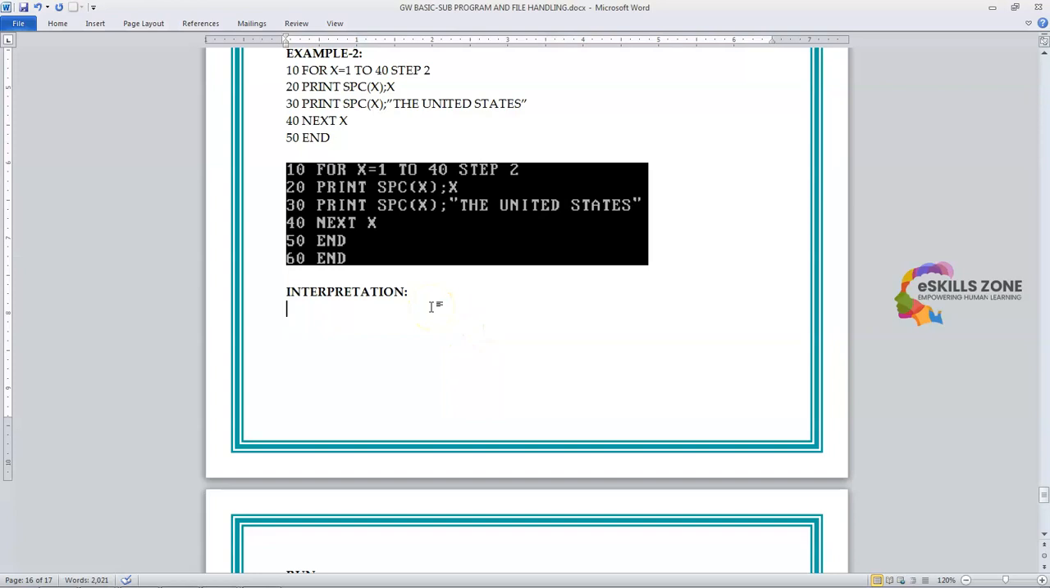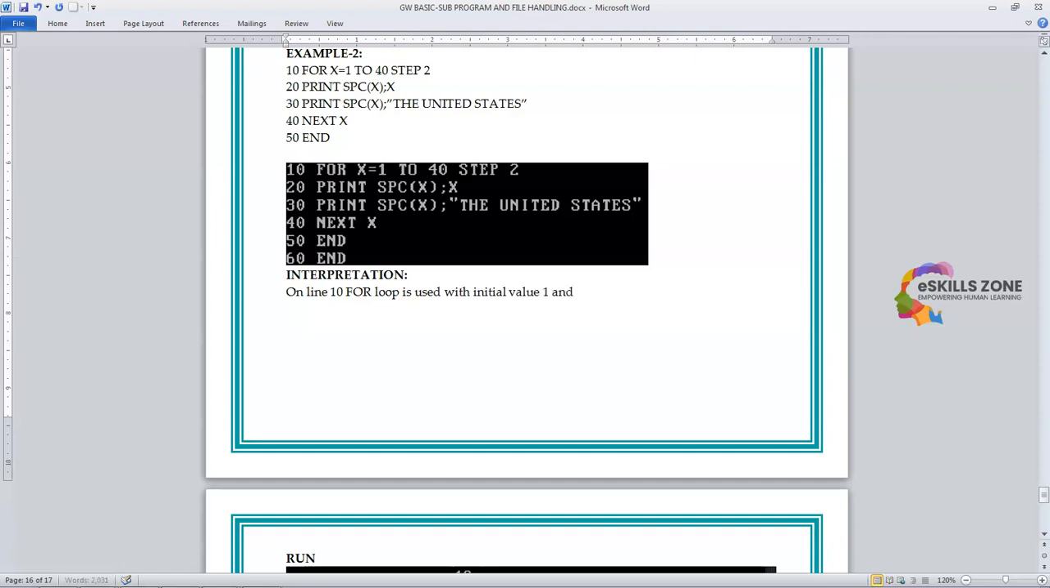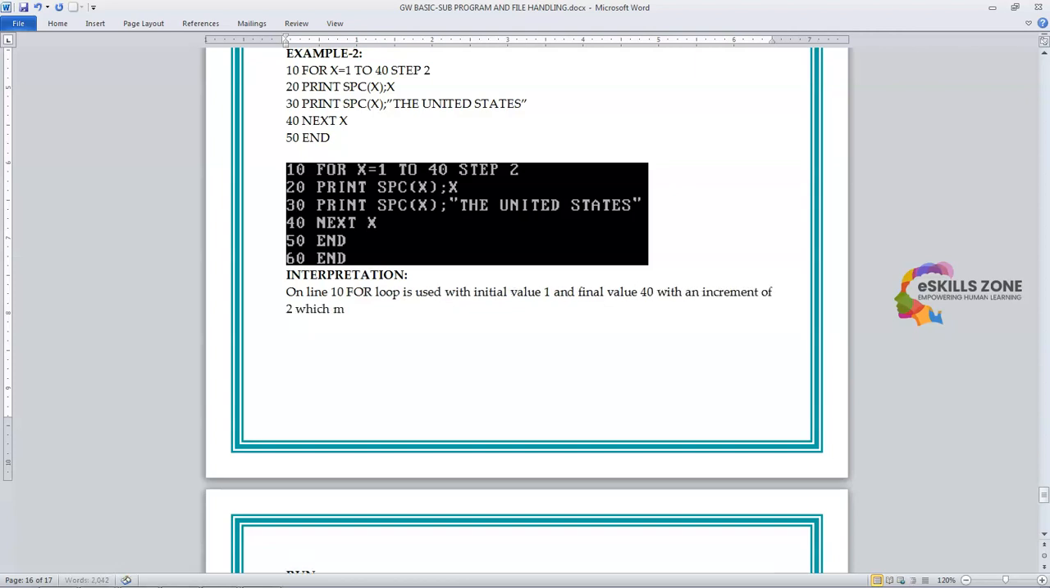Now I'm going to interpret this program. On line 10, a FOR loop is used with initial value 1 and final value 40 with an increment of 2, which means that the first time the loop executes, the value of x becomes 1, and the second time, after adding 2 because of the increment of 2 with the STEP keyword, the value of x becomes 3, and then 5, and then 7, and so on.